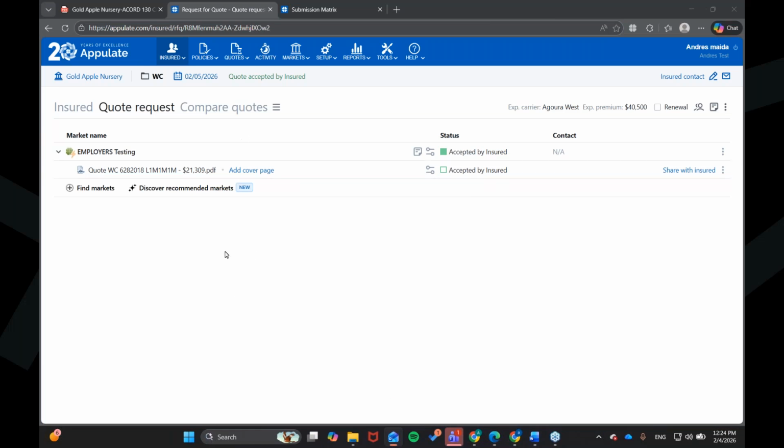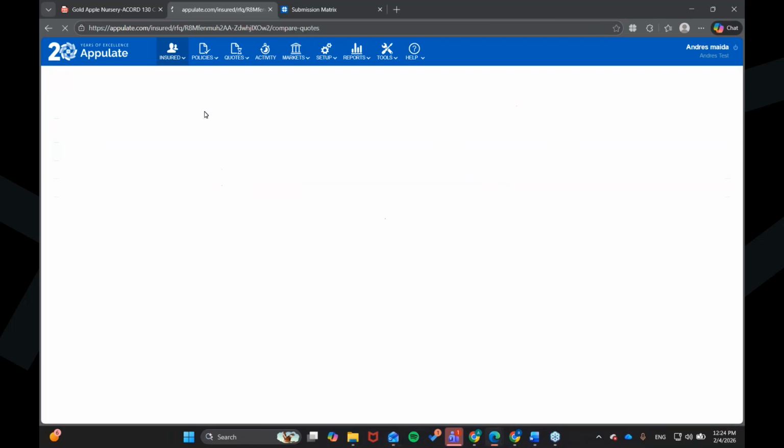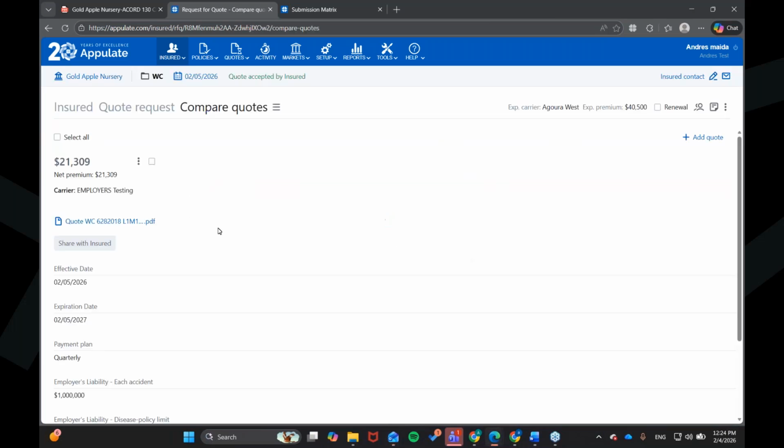And the next section is here under Compare Quotes, because this is where you will actually share your quotes with your client. For example, we have this one here. This is the column of the quote that we just did, but maybe you have 2, 3, or 4 quotes that you want to share with your client. You will be able to share them.